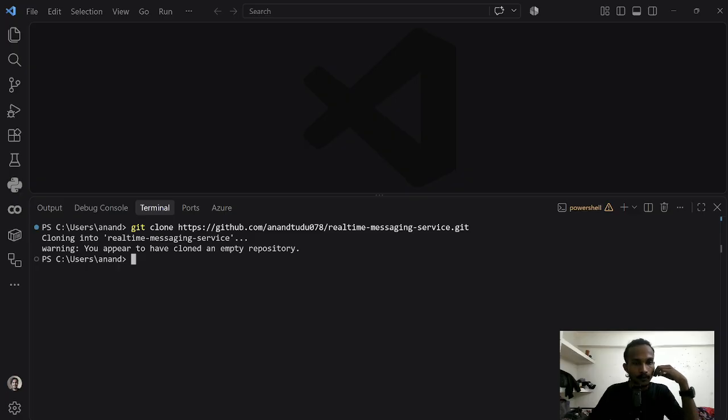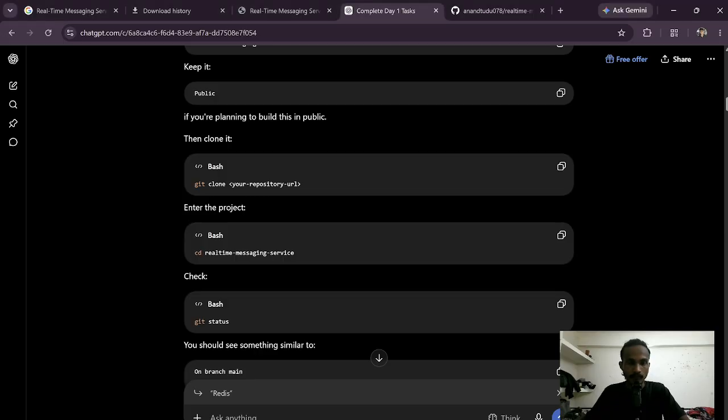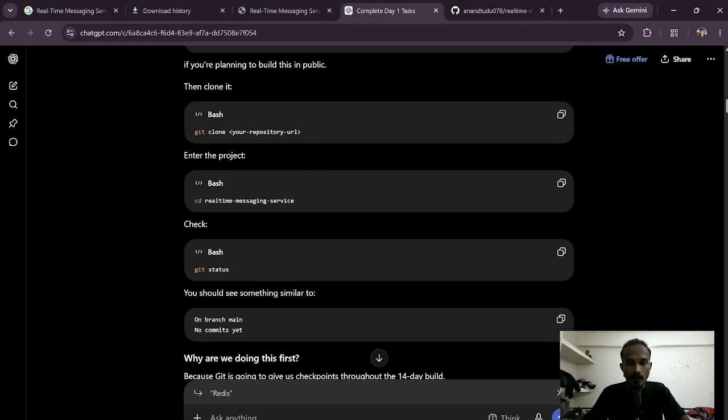Warning: you appear to have cloned an empty repository. So our repository is cloned successfully, and this is showing because the repository is empty, right? That's why. Now, I need to go into the real-time messaging service, right? So now we are inside the real-time messaging service, right? Good.